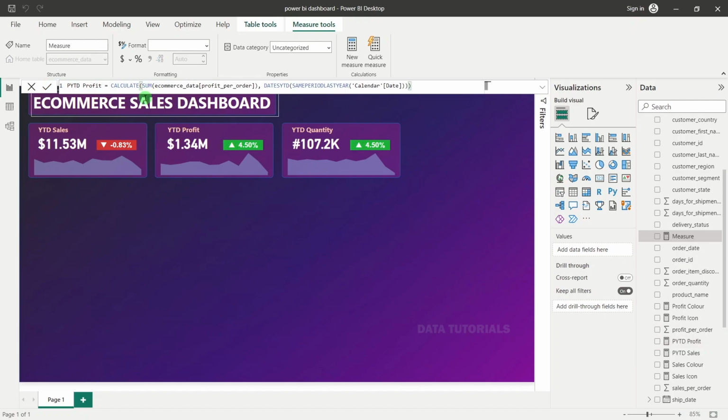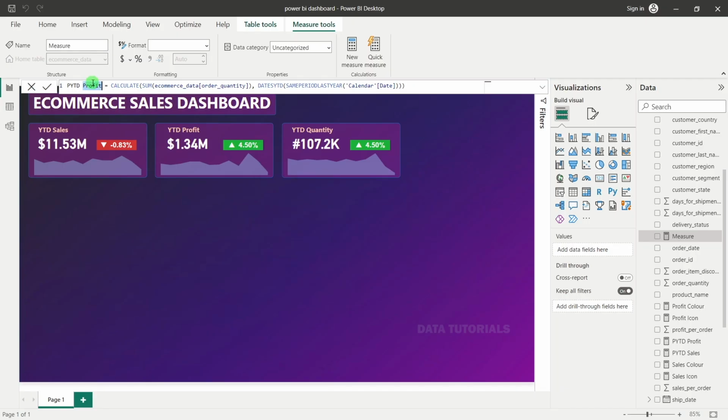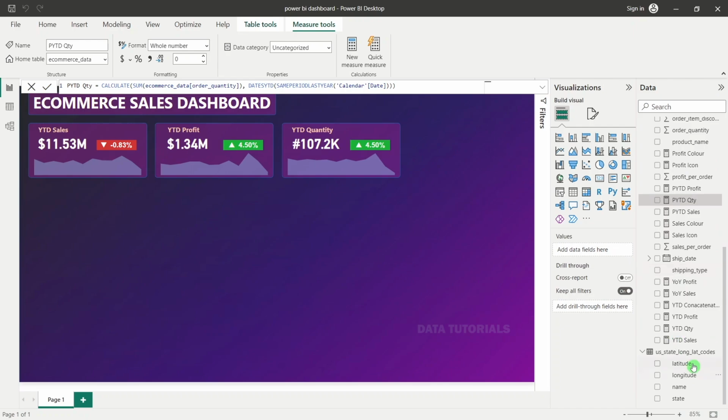Okay, and I will paste it over here, and instead of profit here it will be quantity. Okay, that is order quantity. All right, and I will just hit enter. Okay, so we have to rename this. We have to rename it to previous year to date quantity. Hit OK. Perfect. Now we have to determine year on year quantity.